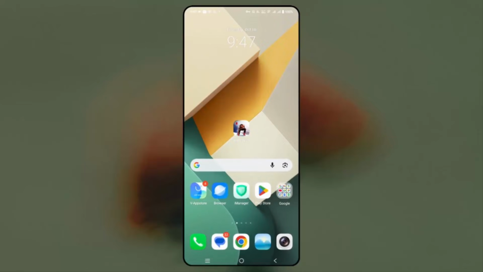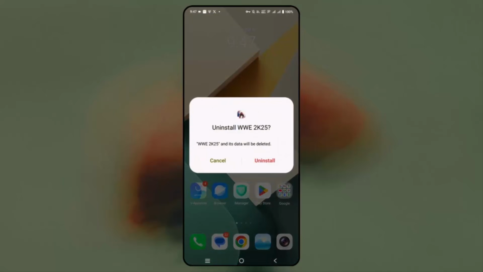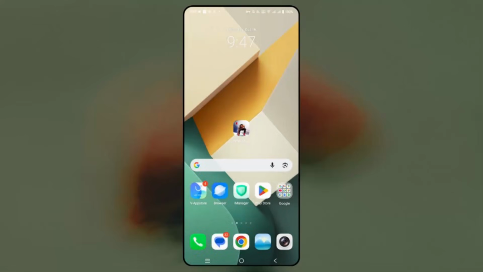After trying all the methods, if you still face the same problem, then you are suggested to reinstall the game. So for that, click on the game icon over here, then click on delete icon and then click on uninstall. So after uninstalling, again go to Google Play Store, search for the game and then click on install option. After that, check if the problem is resolved or not.